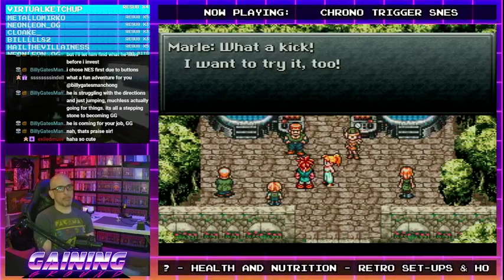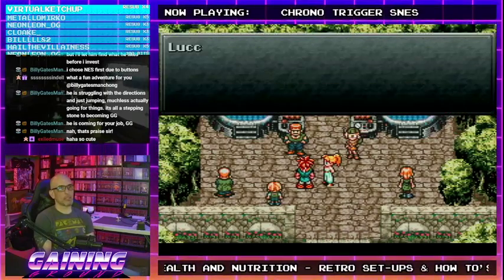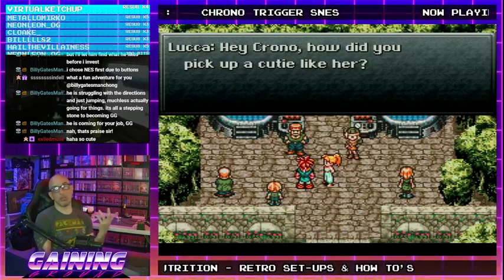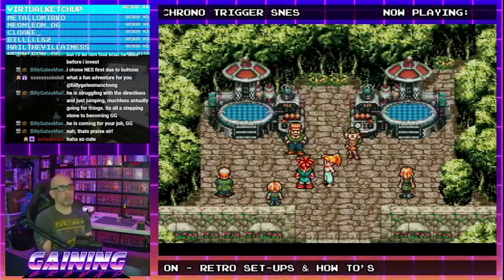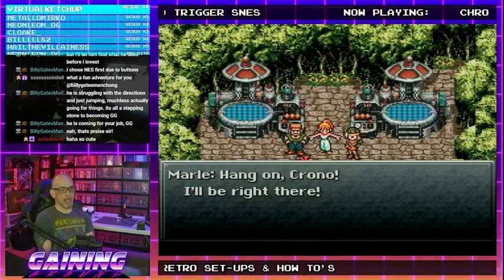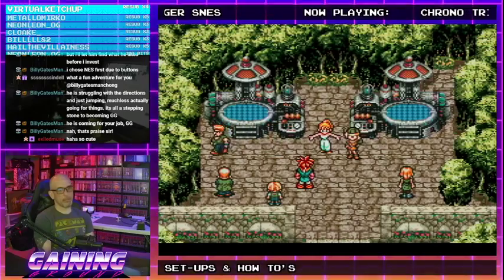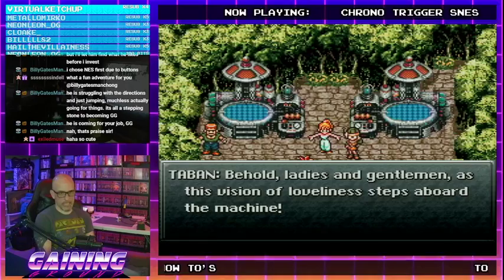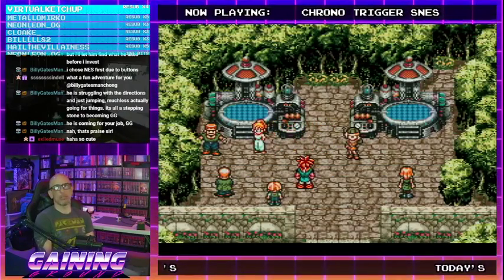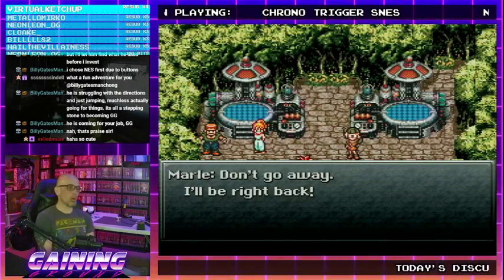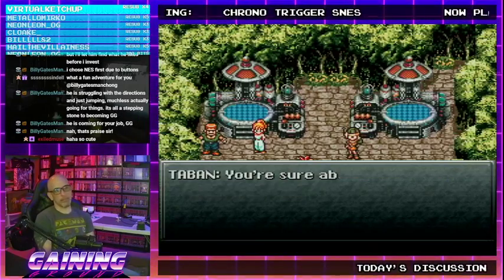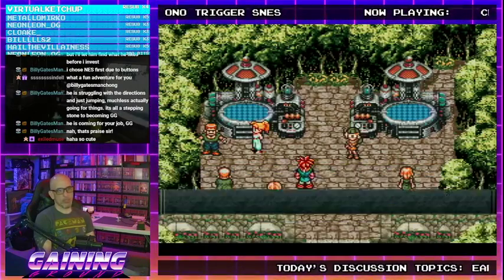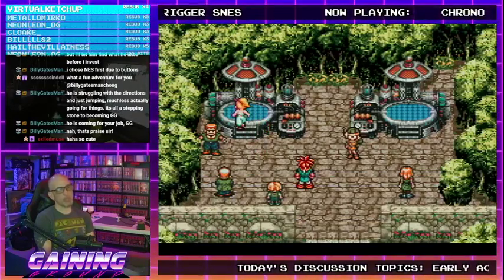Marle, what a kick. I want to try it too. Huh? Hey, Chrono, how did you pick up a cutie like her? I don't know. She ran up and kicked me. Hang on, Chrono. I'll be right there. Behold, ladies and gentlemen, as this vision of loveliness steps aboard the machine. Don't go away. I'll be right back. I don't believe it. You're sure about this? There's still time to change your mind. No way. Throw the switch.